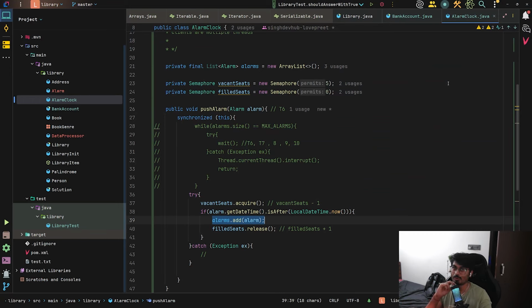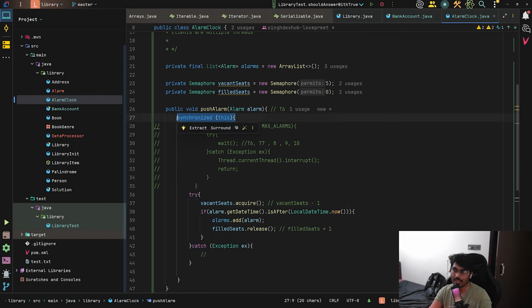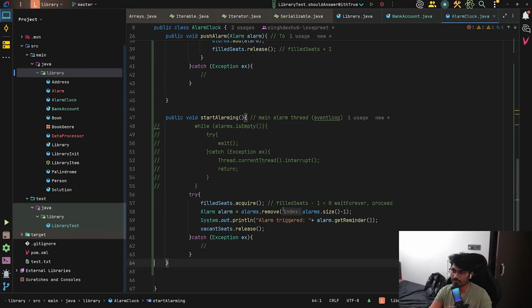But here it will not work. Why? Because as soon as we are inside synchronized, any thread comes and there is no vacant seat available, it will keep on waiting forever. But when it is waiting, it will keep on holding this lock. So this instance is acquired, so no further interaction on this alarm clock. So that is the problem. We don't want to use synchronized here, right?